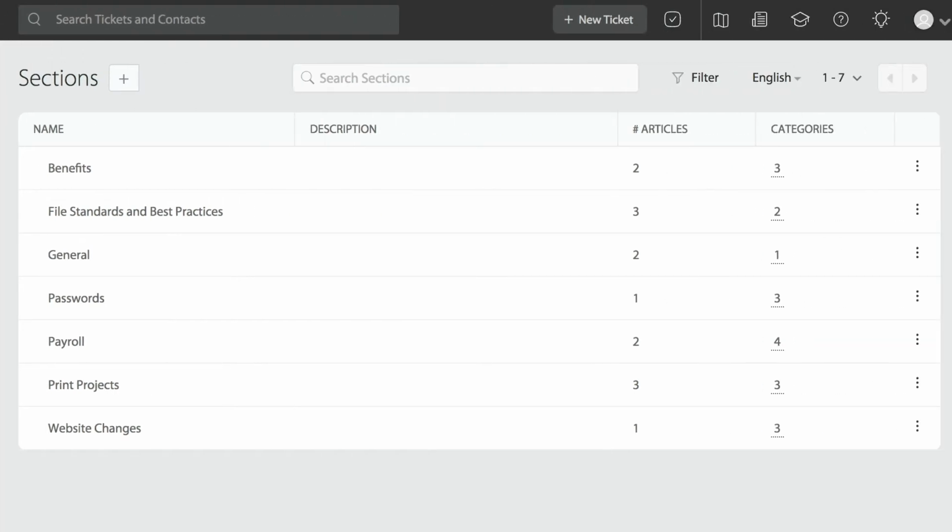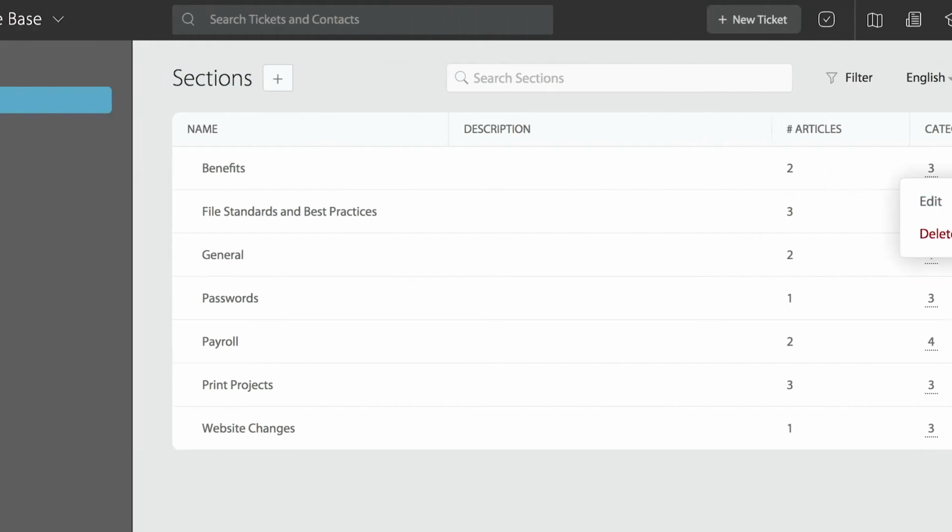Here, you'll be able to view all of the sections and subsections that you've created. You can add additional sections. You can search, filter, and also look at different languages. Below, you'll see the name of the section, any description you might have added when creating it, the total number of articles contained in that section, as well as which categories that particular section is associated with. You'll also have the option to edit and delete this information.